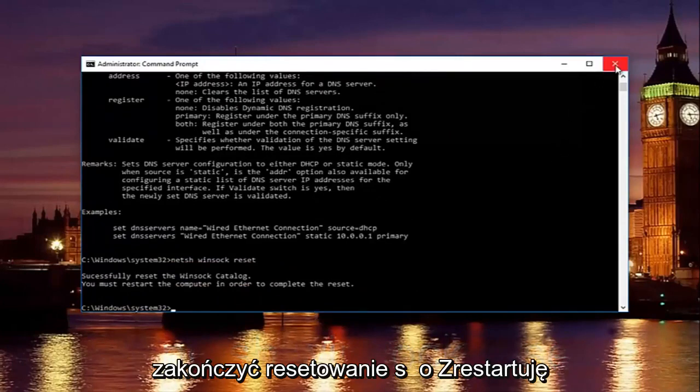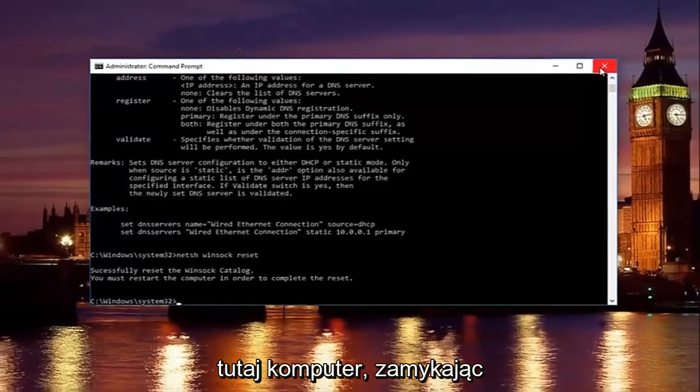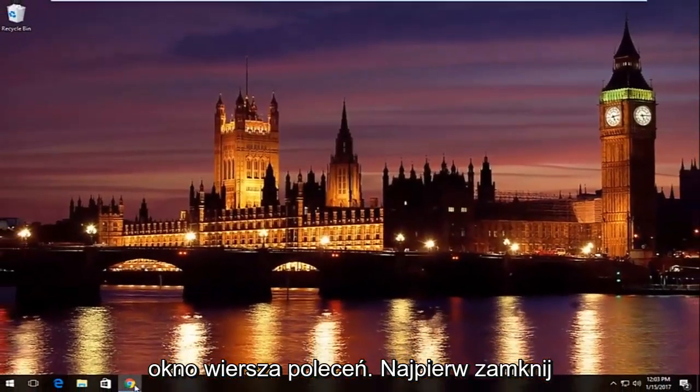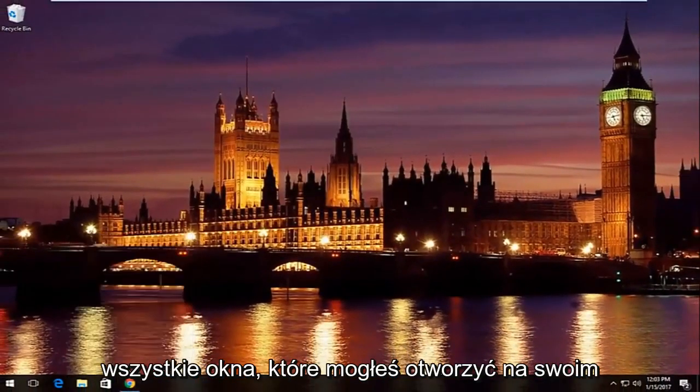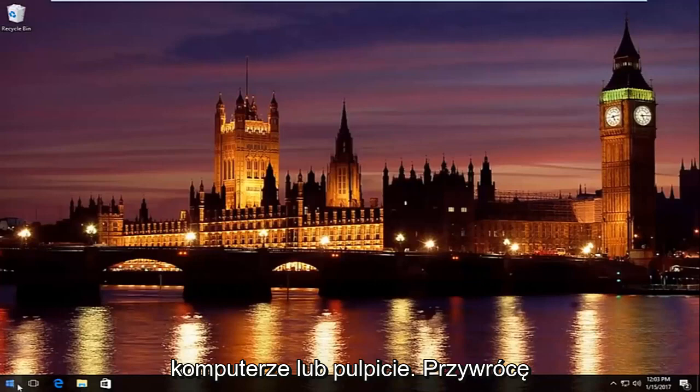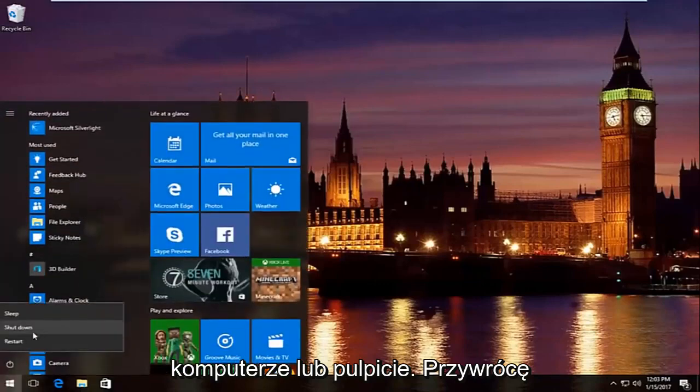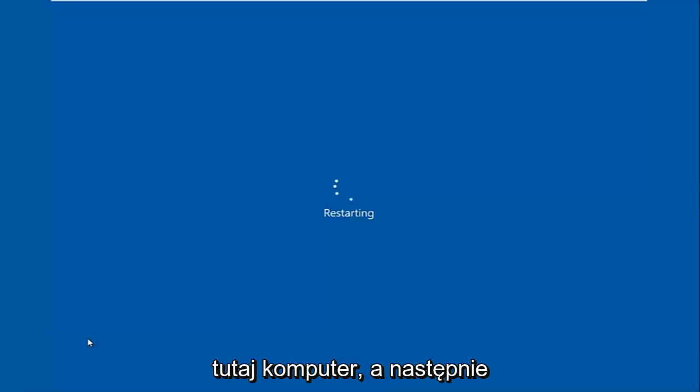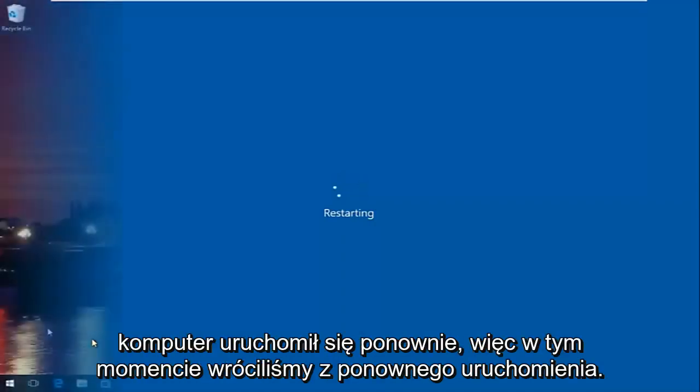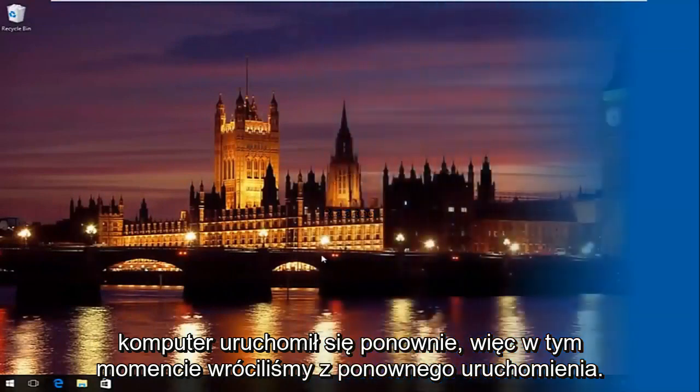So I'm going to restart my computer here by closing out the command prompt window first. Close out of any windows you might have open on your computer or desktop. Then I'm going to restart the computer here, and we're going to resume the video once the computer has restarted. So we're back from restart.